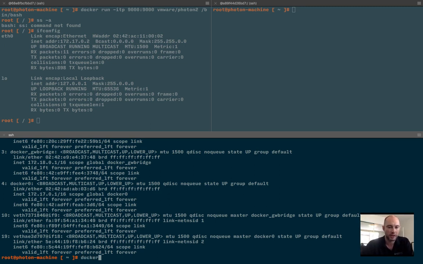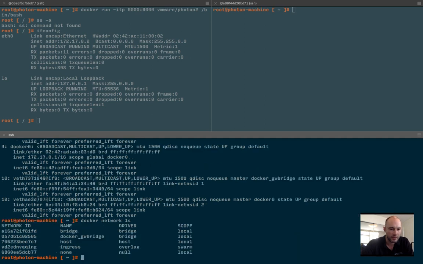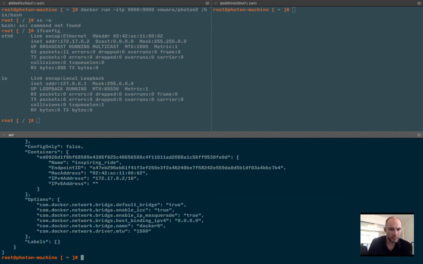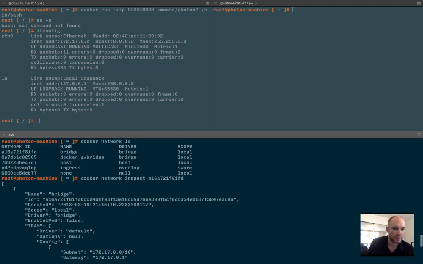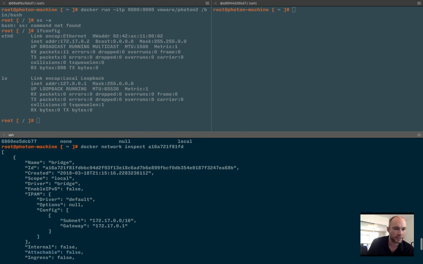So if I go docker network ls, I see the different networks that are available and the associated drivers. So we can do docker network inspect. Do this one. So we'll get a JSON response back telling us the information about our bridge, such as the ID, when it was created, the scope, which is local.